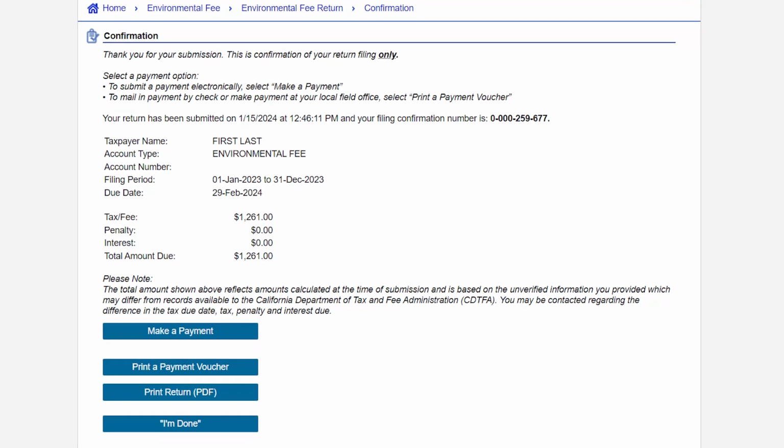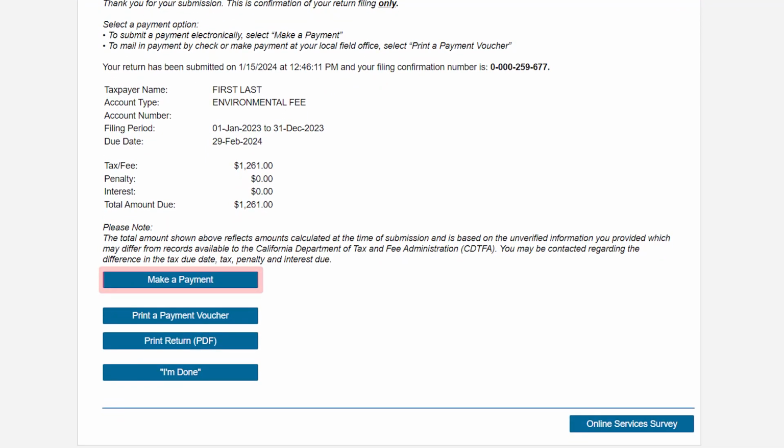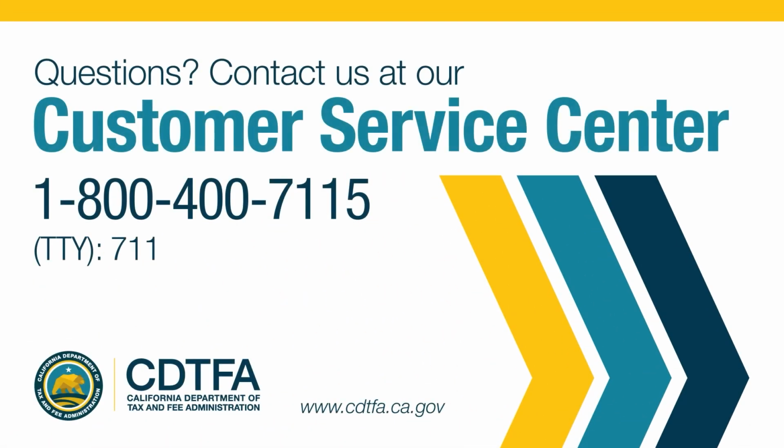To make an electronic payment, click on the Make a Payment button. To print your submitted return, click on the Print Return button. You can also share your feedback by clicking on the Online Services Survey button. Your opinion counts. If you still have questions, please call our Customer Service Center at 1-800-400-7115, TTY 711.